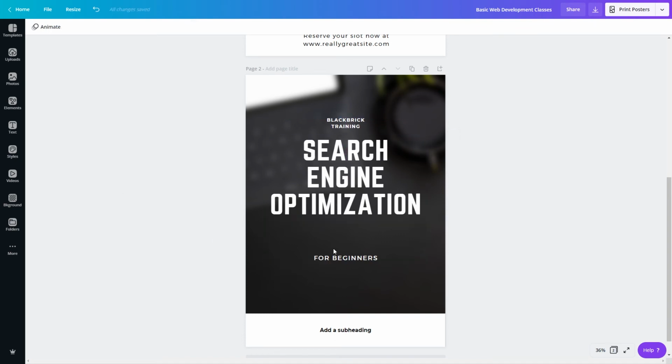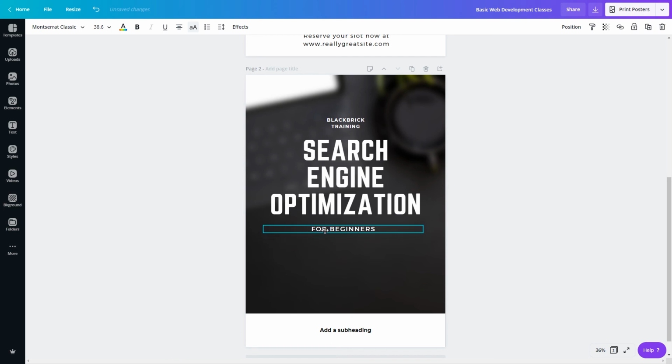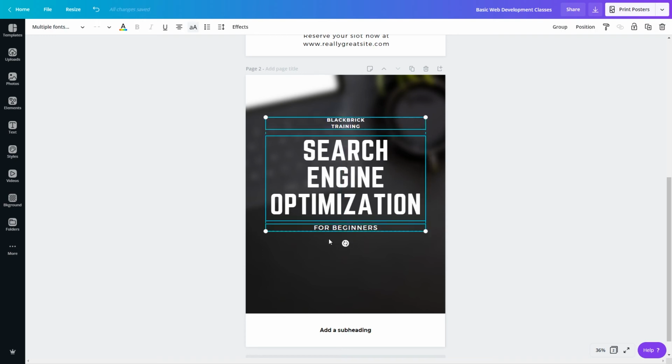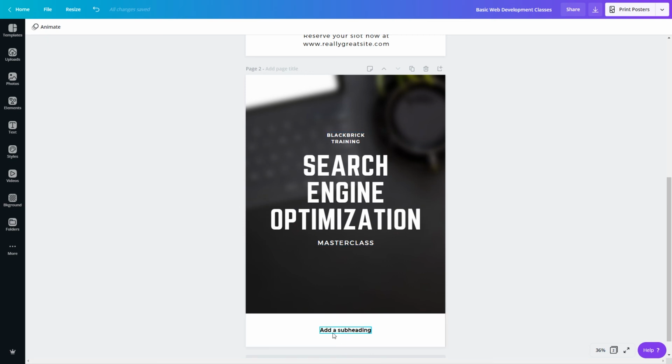And then this bottom text element is bugging out a bit, so what I'm going to do is ungroup it from the rest of the text. And then I'm going to move it back up to just here. And then I'll select all of the text again and regroup it so that it is a grouped element, so it can all be moved at once together. And then I'm simply going to change this text at the bottom to say masterclass. And there we go. I think that looks absolutely brilliant. All we need to do now is edit this text at the bottom.